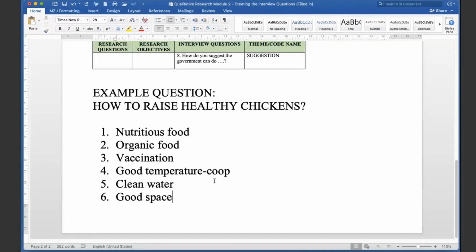Fatima. Where do you get these ideas from? Nutritious food, organic food, vaccination, good temperature for the coop, clean water, and good space. Where do you get this information from? Okay, good. Yes, good answer. Baya mentioned own opinion is good because you might have that knowledge. It's your research topic which is close to your heart. So you know some of the ideas already.